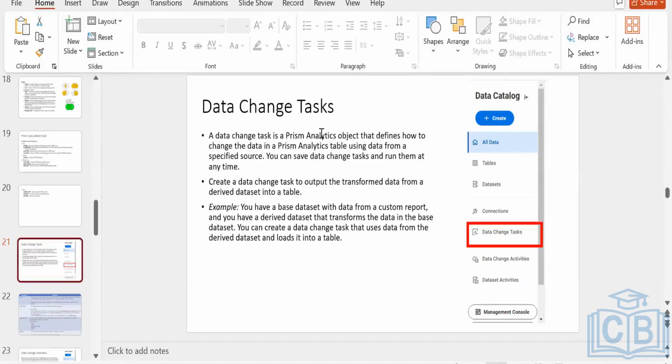We know that data change tasks are specifically used for tables. Create data change task: it transforms data from a derived data set into a table. It can be used in two ways, either while loading the data into the table or while loading the data from derived data sets to the table. Either we are loading into the table or we are pushing out of the table.